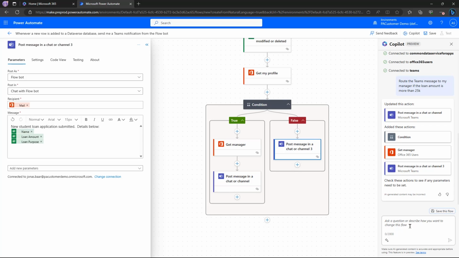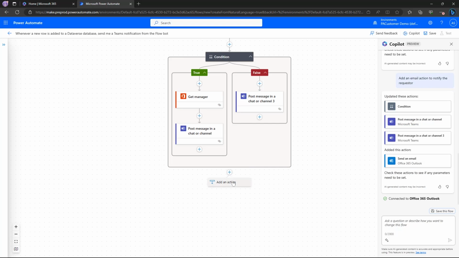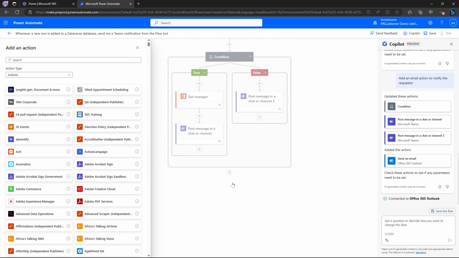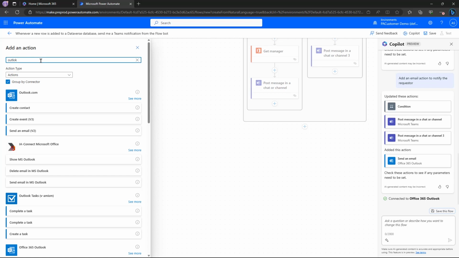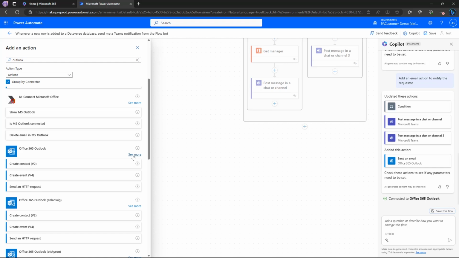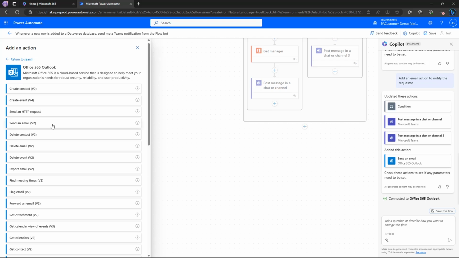To do that, we can click on the plus icon and go to Add an Action, where we can access and leverage the over 1,000 connectors that we have available for Power Automate. I want to be able to send an email, and I want to do that using Outlook, so I'll search for Outlook. And for the Office 365 Outlook connector, we'll select the Send an Email action.